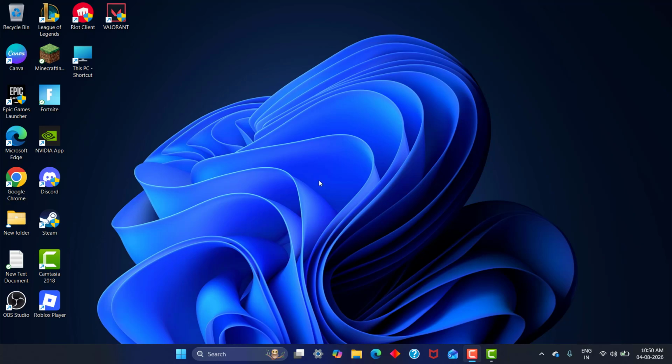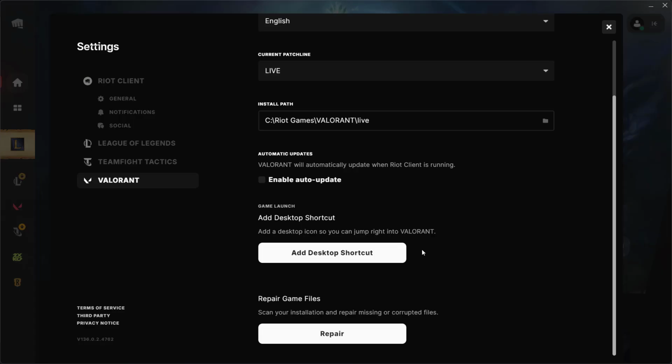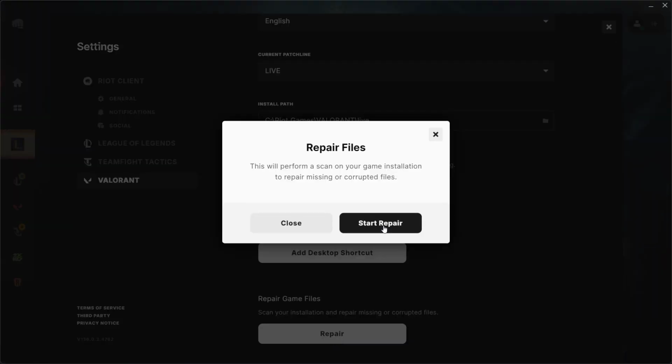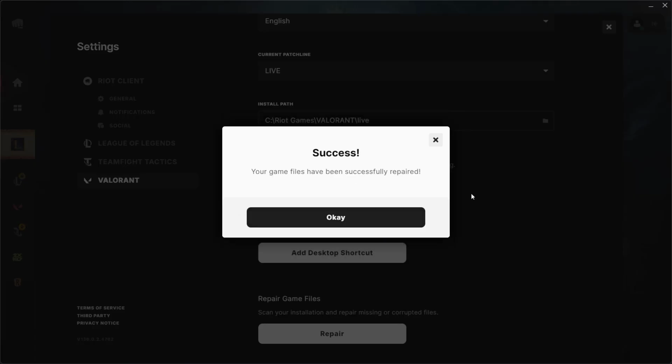How to fix Valorant Error Code WAN 81? First step, open Riot client, click profile icon, click settings. This page will appear. In this, click Valorant, scroll down, click repair and start repair. Wait for some time. Once the repair is complete, it will show the message successfully repaired.